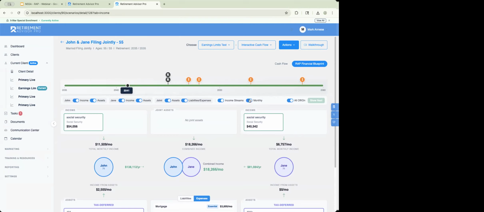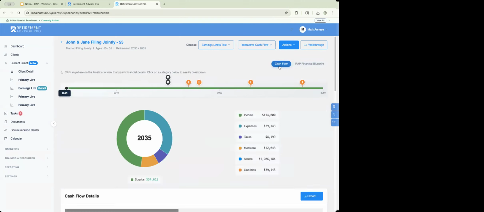So that's one of the big ones coming out in the next 2 weeks. So that'll be a part of this. And again, it'll be just right off the cash flow piece of that.